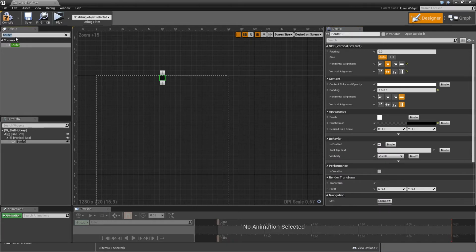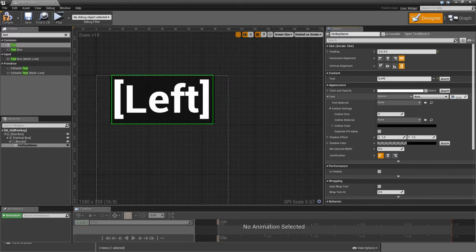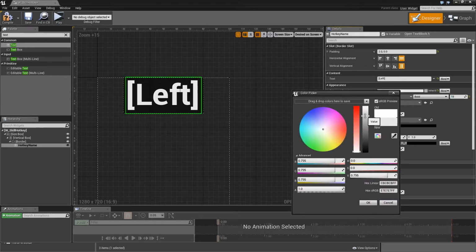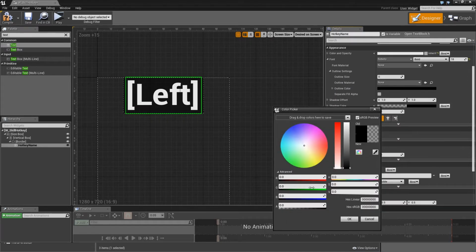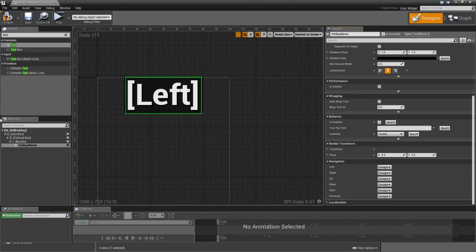Also we want to add a text to the border, which we want to call hotkey name, and make that a variable. For the default text, you can type in squared brackets left, something like that. Lower the font size to 18 pixel. For the color, use something like a light gray. Yeah, should work. We will also give that an opaque shadow. And justification will be text center. Alright, that's it for our border.